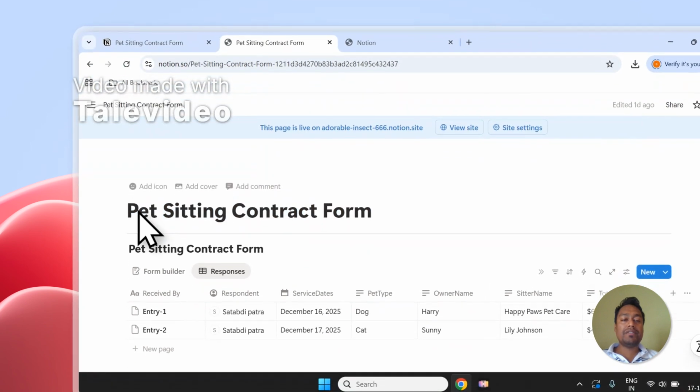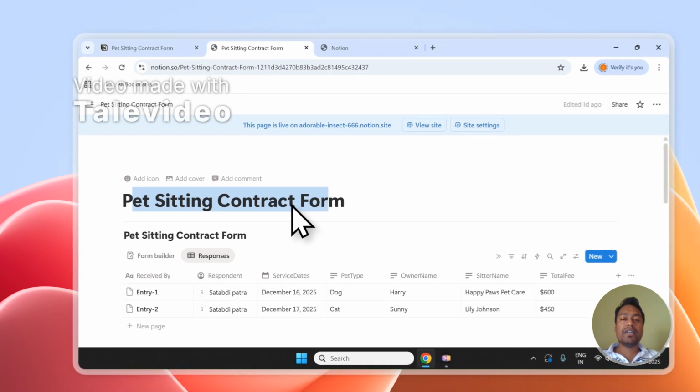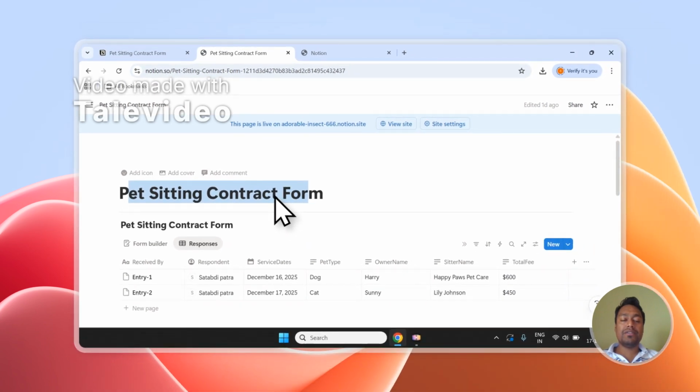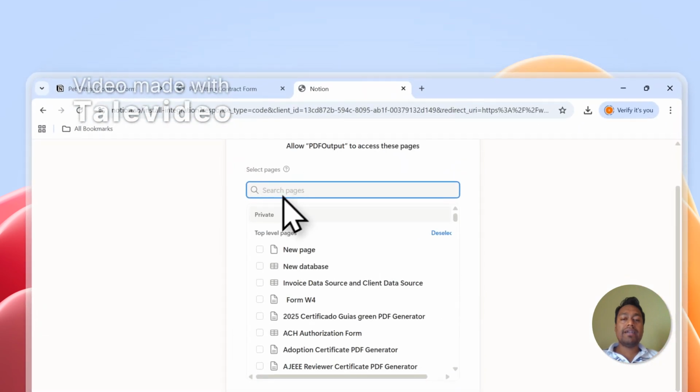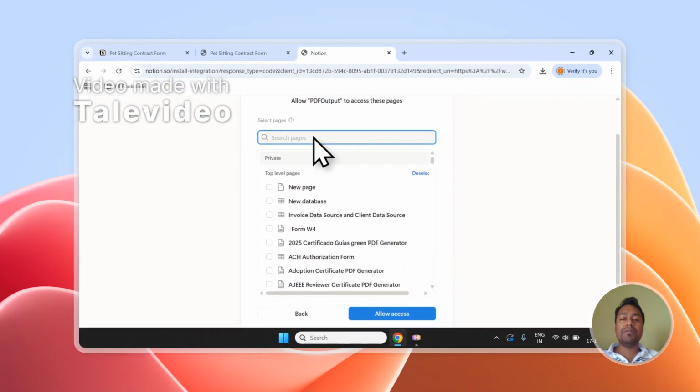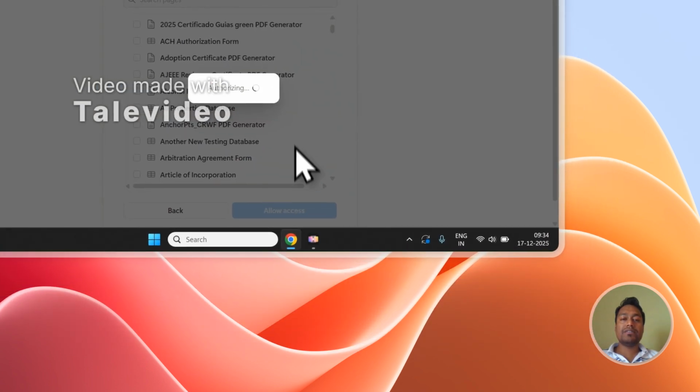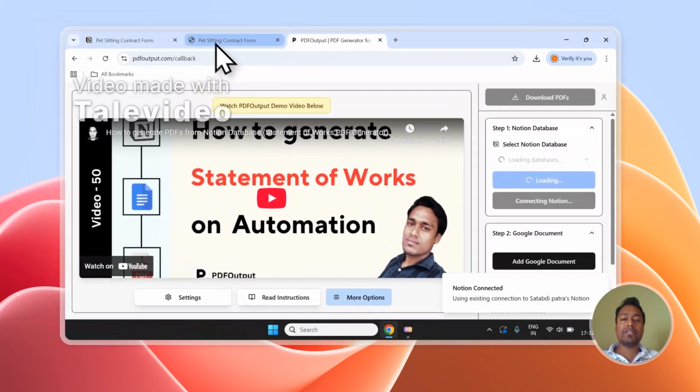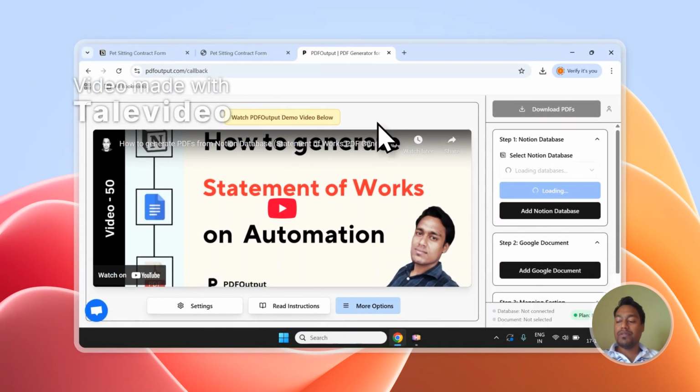Alongside this, if your database contains any relation properties, let's say the pet sitting contract form is connected with database A and database B through a relation property, you need to add database A and database B inside the search pages so that the generated PDF file will have all the relation and rollup values appear correctly on the document. Otherwise, the relation and rollup values will not be visible in the generated PDF file. Having considered that, let's click on allow access, and now we should get access to the pet sitting contract form which we can use for the remaining steps in the automation.